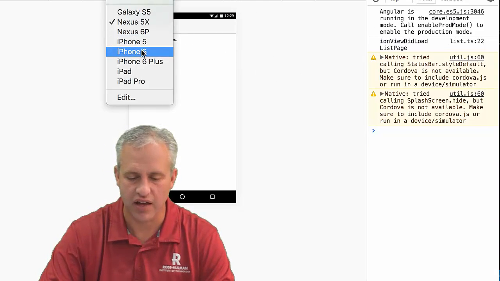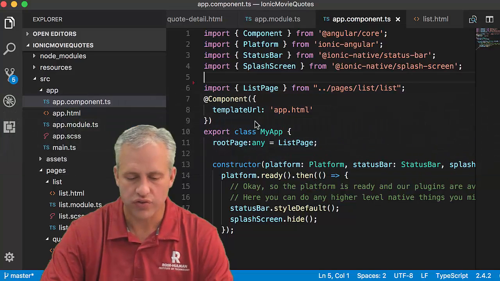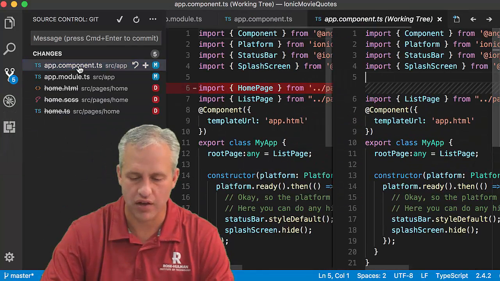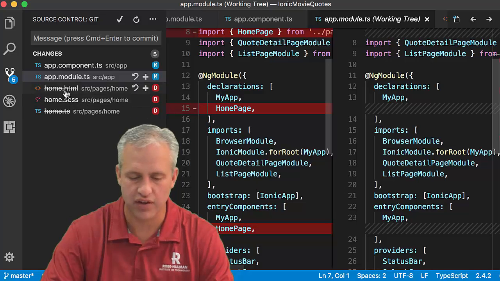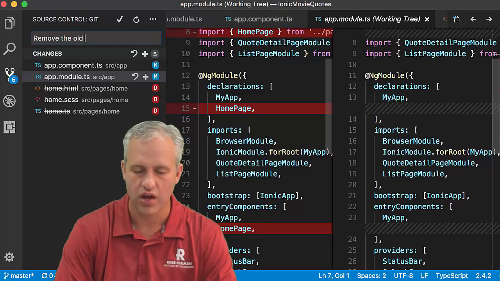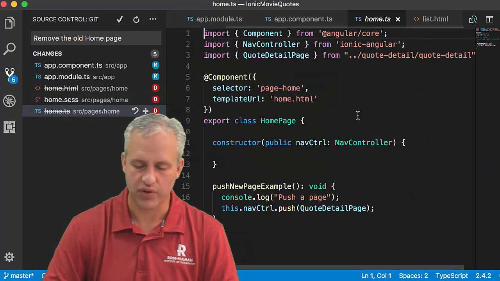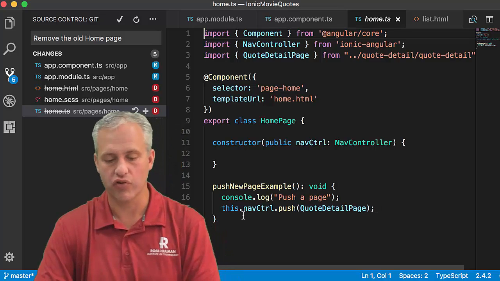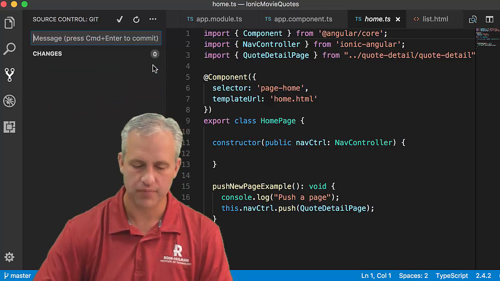I also like iPhone better for some reason, so I'll go back to iPhone. Cool, so let's go ahead and check in that removal. So we took out the import, the import and two references in there, and then we deleted a file. So this is remove the old home page. The only thing we kind of lost is that we had an example in here of how to push a page, but really it was just navcontroller.push, so not much really lost there.